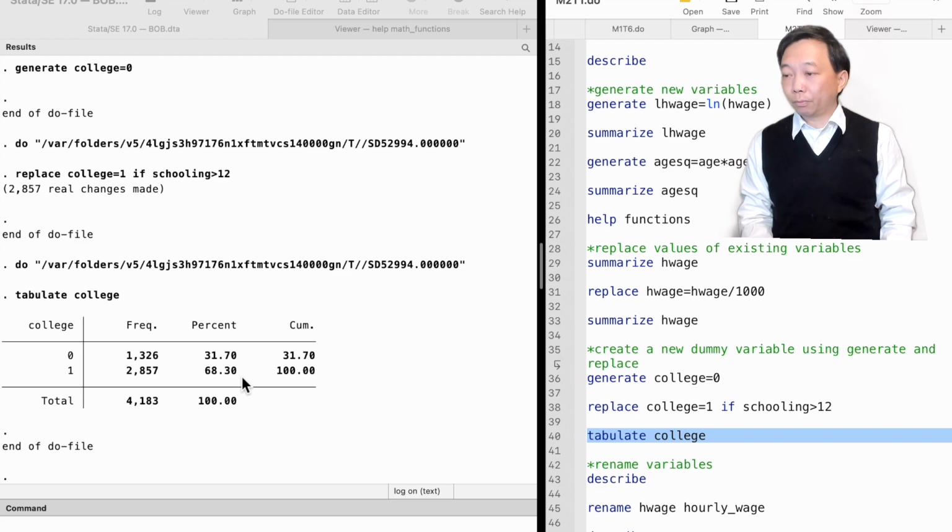Out of 4,183 workers in the sample, 2,857 have received at least some college education, which accounts for 68.3% of workers.